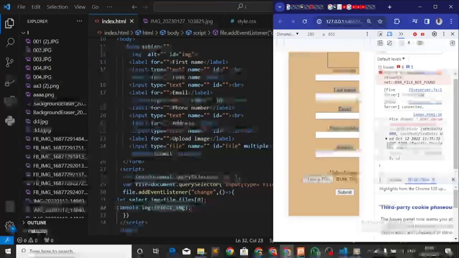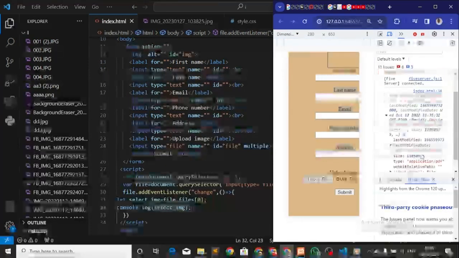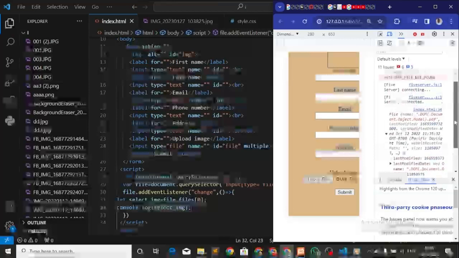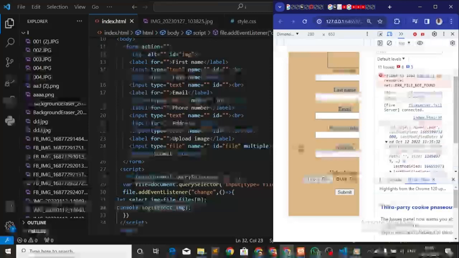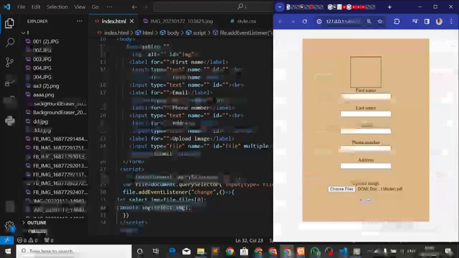So you can see the file is in a collection. This is the file size. Here you can retrieve the file size, the file name, last modified date, everything, all the information regarding this file. Now we are just going to focus on the file name and also the extension of the file. Okay, let me close this.